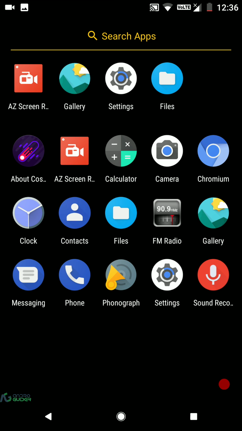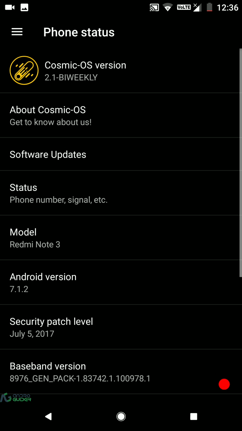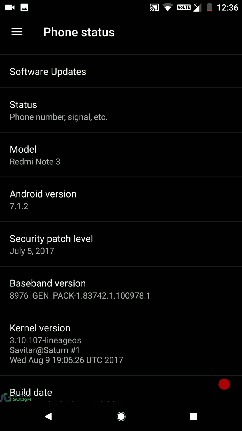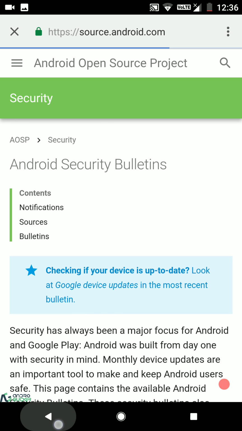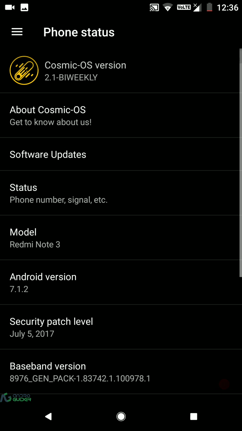So in this video, we are going to check out CosmicOS 2.1. This bi-weekly build of the ROM for the Redmi Note 3 includes the latest security patches, and currently you can see the July 5 2017 security patch, but since there are bi-weekly builds of the ROM, the security patches are updated regularly, and if your device is supported officially, you will be getting one of those builds with the August 5 patch.